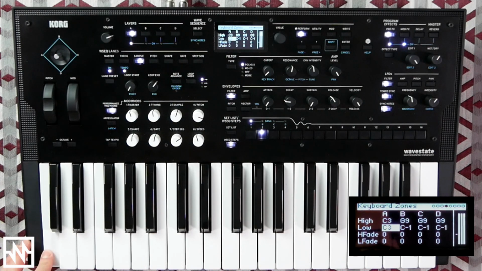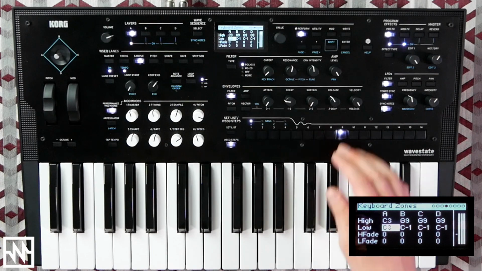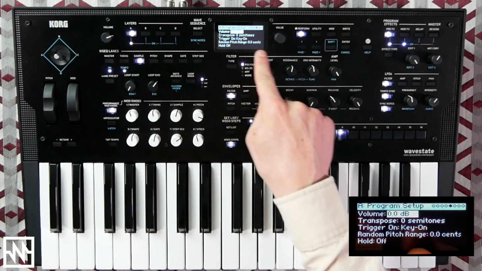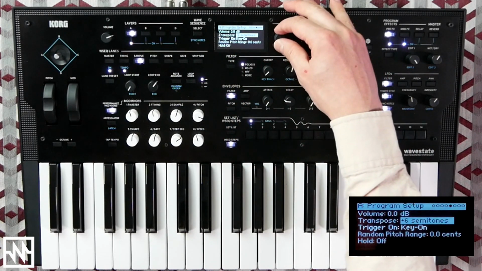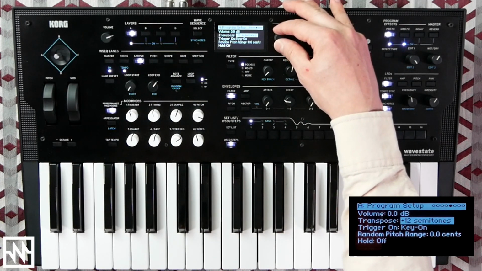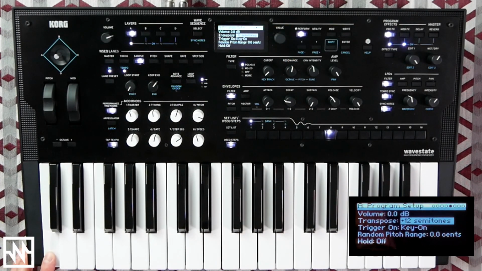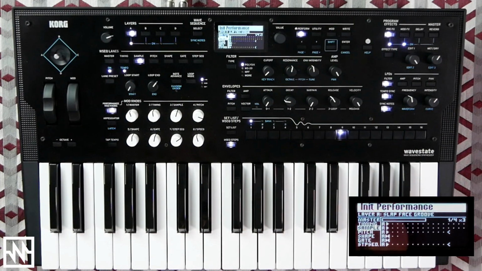No other keys will. You'll also notice those samples are pitched down an octave. That's because C4 is the root note. So if we play an octave lower than C4, it's going to pitch all the samples down an octave. So in the next page, we have transpose. Let's transpose this program up 12 semitones, 1 octave. So now it sounds as it should. Okay, I think we're done with the drums.